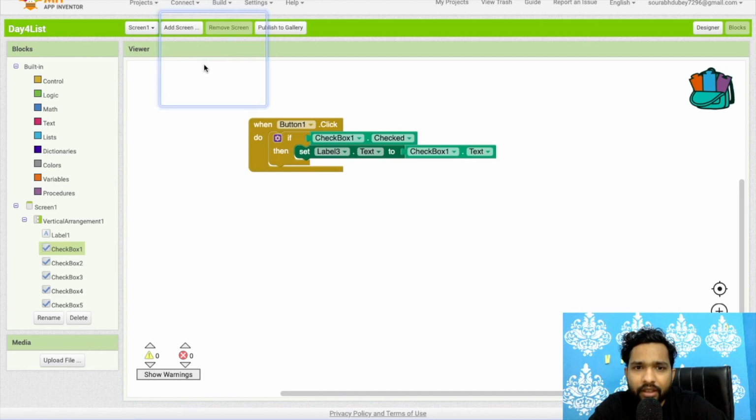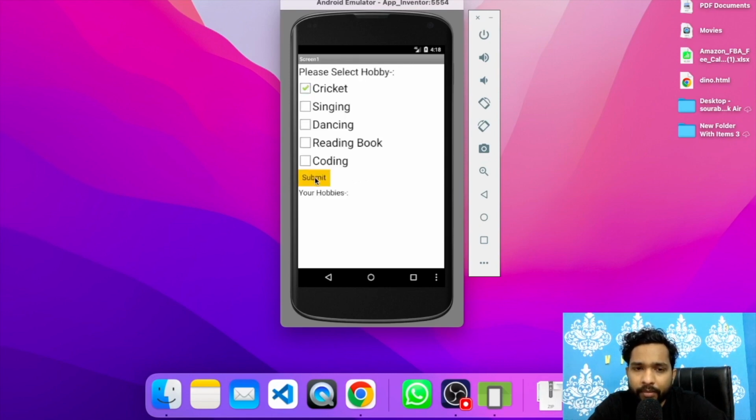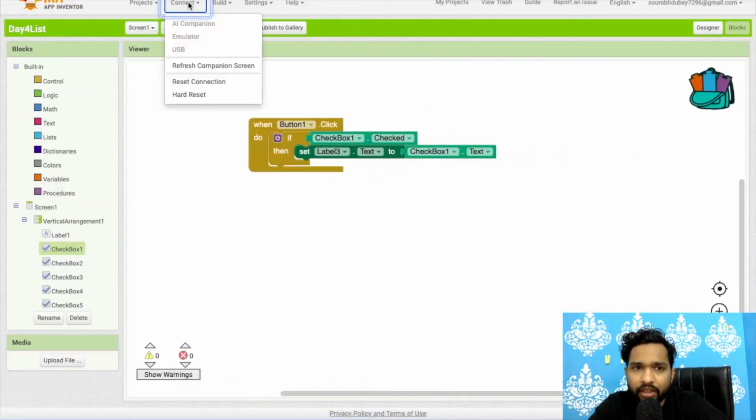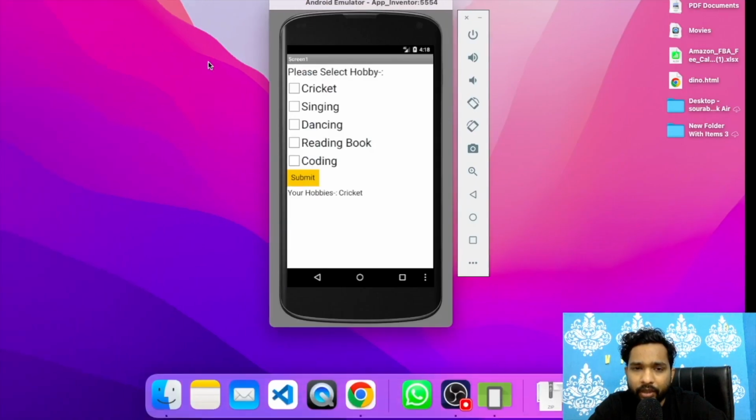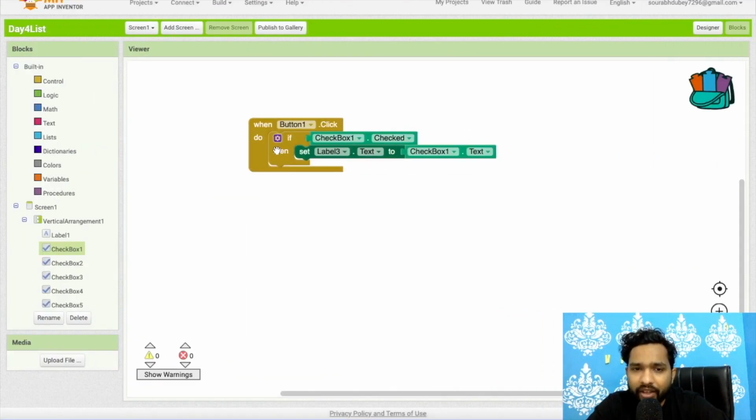Refresh this, and suppose I check this first one. What will happen? Submit, and this should display cricket. If I uncheck this and submit, I have to refresh again because we have to add a clear button also. So if I uncheck this, I'm not checking this, click on submit. As you can see, nothing here. So we need to add the condition for multiple.